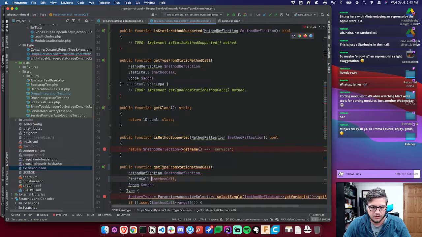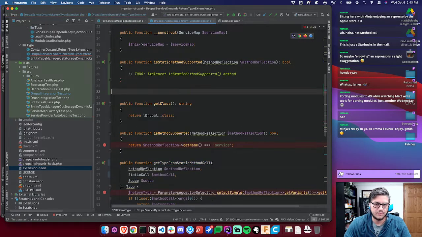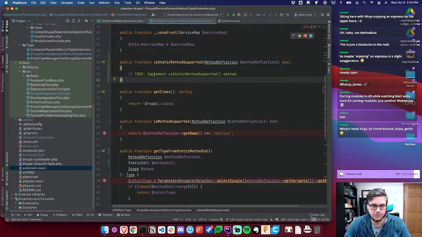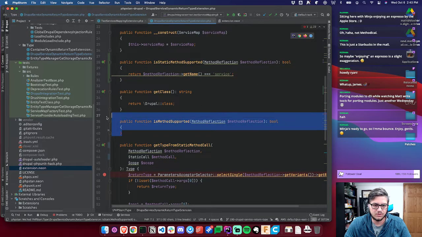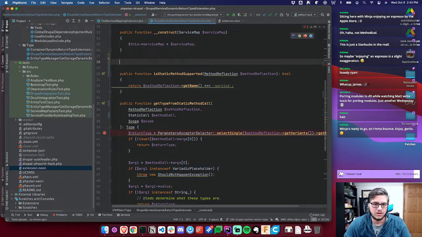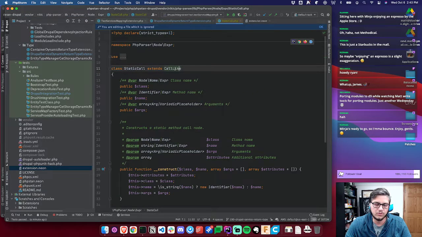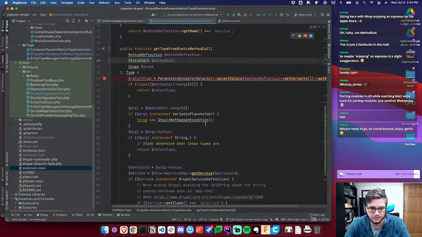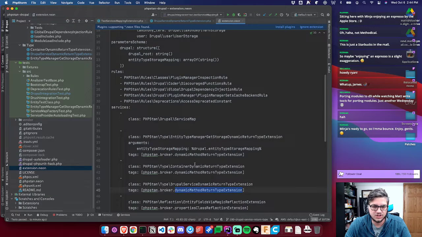that makes sense why there's two different ones. So is static method supported? Cut that out. All right. So that makes sense why there's two different interfaces, because static call and method call, well, they have call like, but you can't target them specifically. And dynamic static return type extension tag.